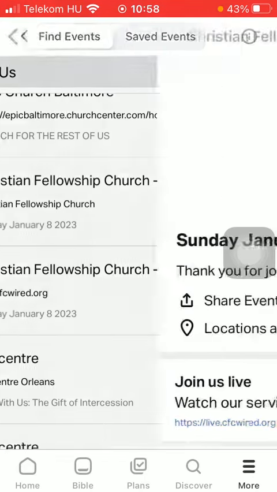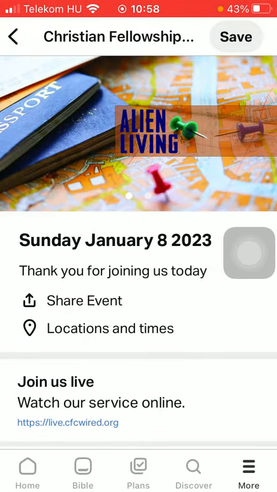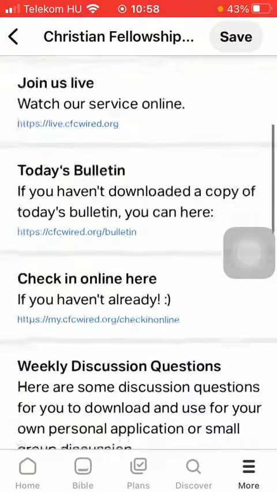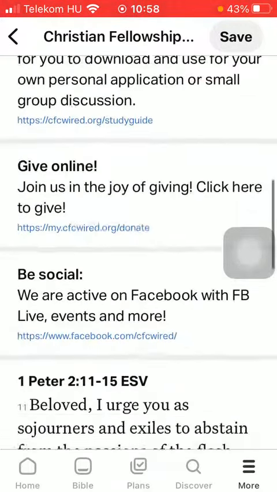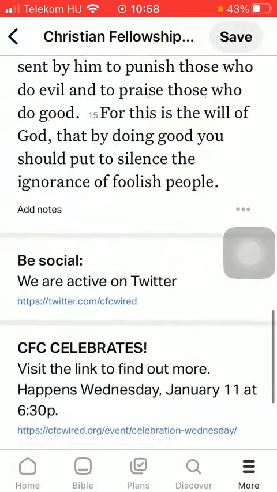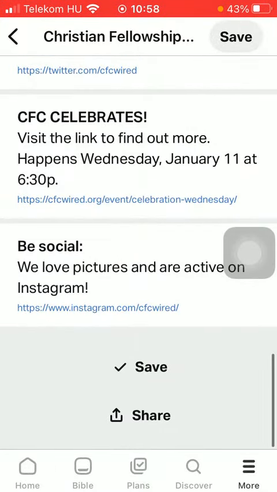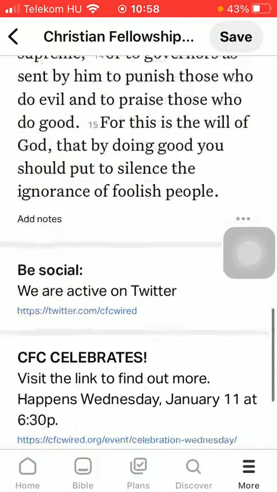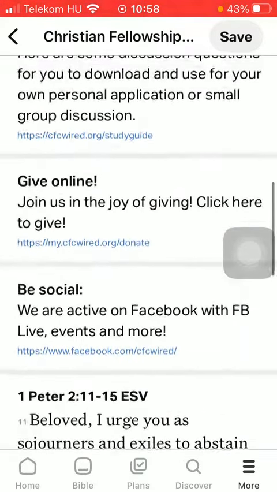So tap on a relevant one that you might be interested in. Here you can check out the date, location, and if you would like to save it so that you can find it easier later on, tap on the Save button in the upper right corner of the screen.